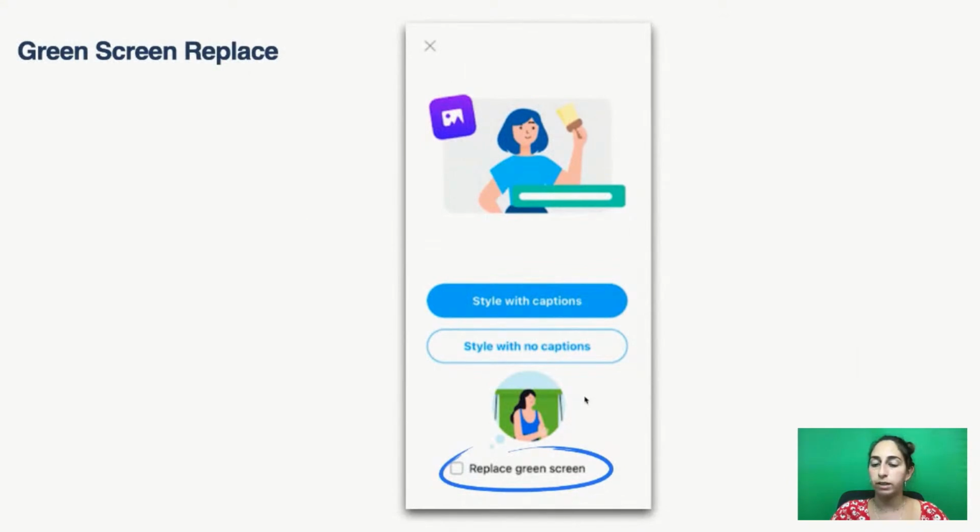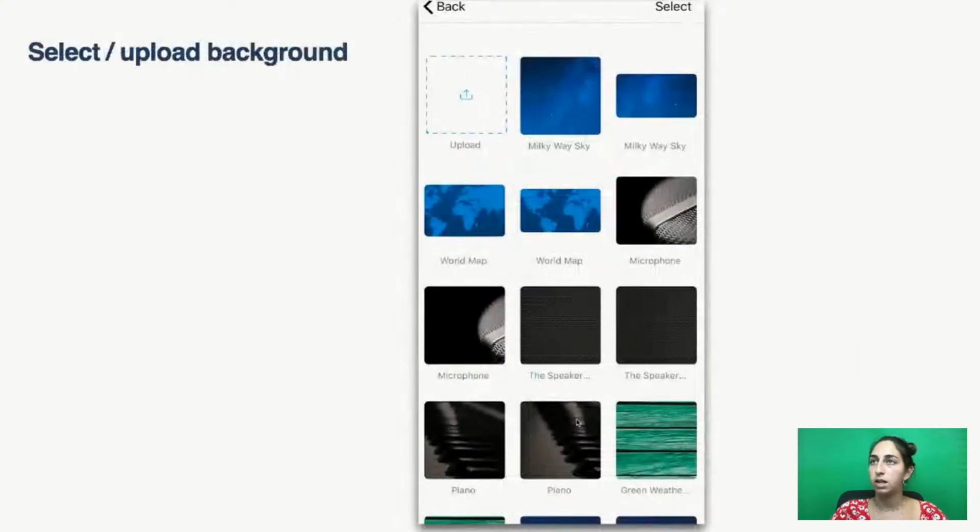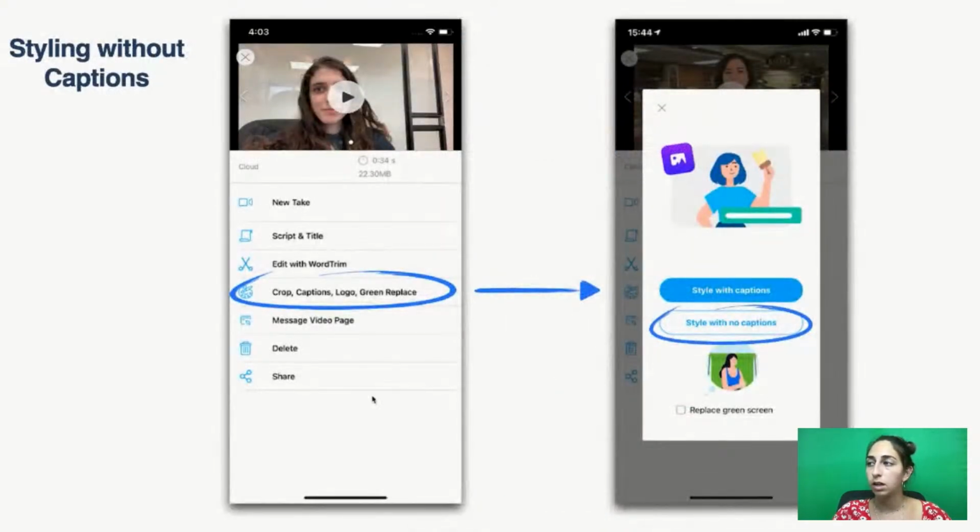So let's start with the replacement. If you have a green screen behind you, like my green screen behind me, you can change your background with our backgrounds, or you can upload your own. So back to our two main options. Let's start with styling without captions.